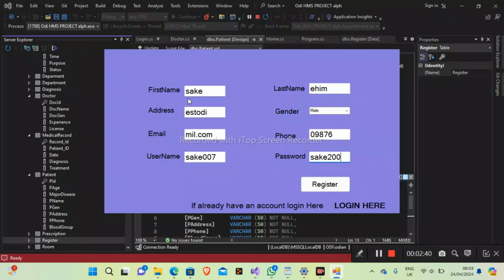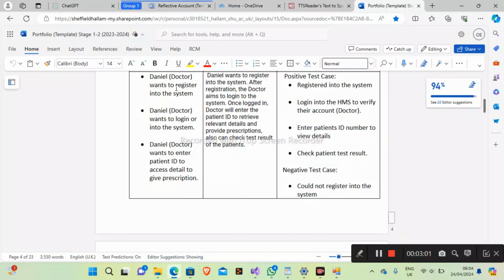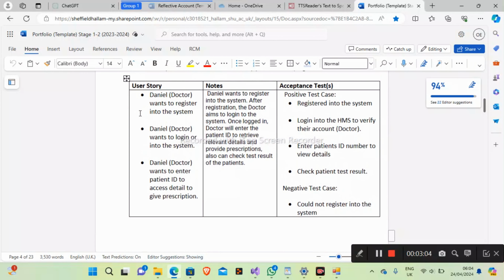So after all the details of the doctor have been filled out, they can click register, and then a pop-up menu says registration successful. Click OK, and it leads the user, which is the doctor, to the second menu, which is the login page. So the first user story is the doctor wants to register into the system. The acceptance test is registered into the system, which has been successfully registered.